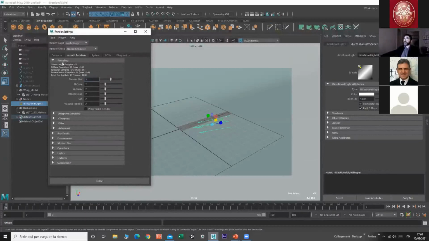Here you have the sampling. The main is camera AA. It is a super sampling that controls the number of rays per pixel that will be traced from the camera. The higher the number of samples, the better the anti-aliasing quality and the longer the render times. The exact number of rays per pixel is the square of this value. So, for example, a camera AA samples value of 3 means 9 pixel samples.